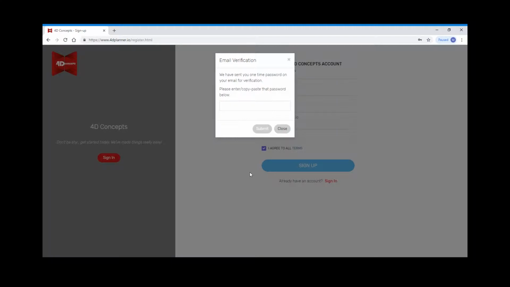After that, we will send you a verification email. Please check your spam folder if you don't see it in your inbox. You also might have to refresh your inbox a couple of times. And then once you've received the email from us, go back and enter the handy-dandy verification code that we have sent you.